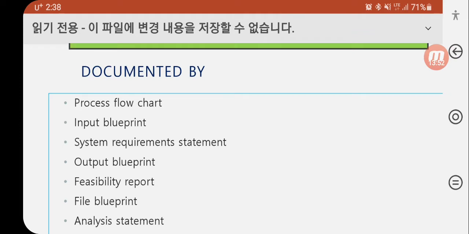Documented by a process flow chart, by input blueprint, by system requirements statement, by output blueprint, by feasibility report, file blueprint, documented by analysis statement, code list, design specifications.